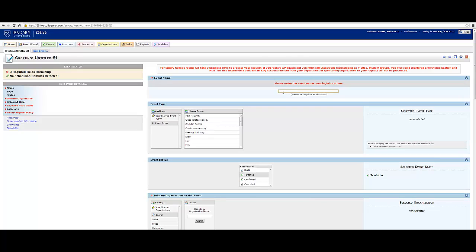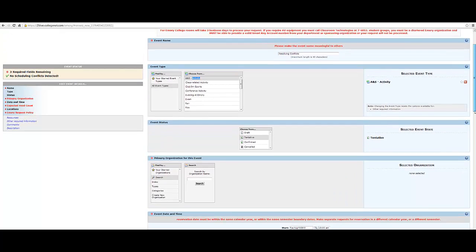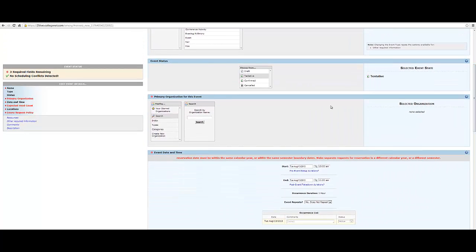Let's create an event name for this form. We will call it Resolving Conflicts. Now let's select an event type. We will choose ANS activity. Scroll down to the event status and select an event status for this event. We will choose draft.